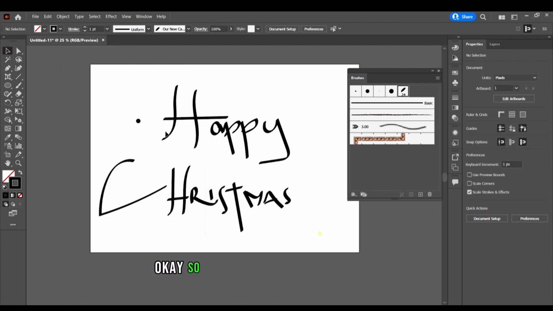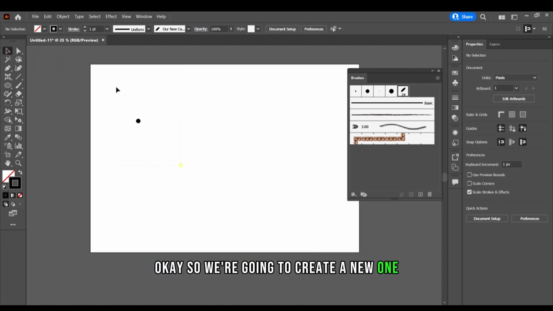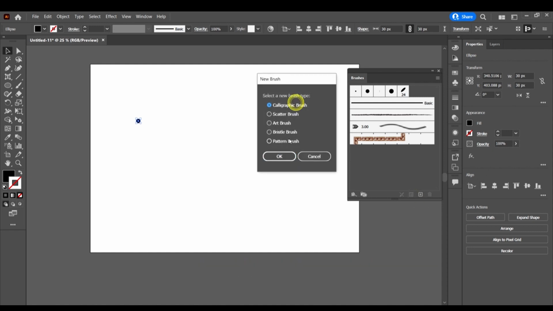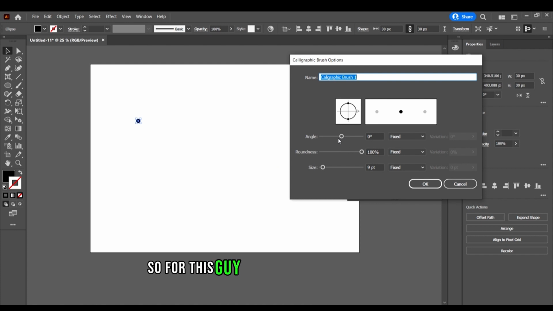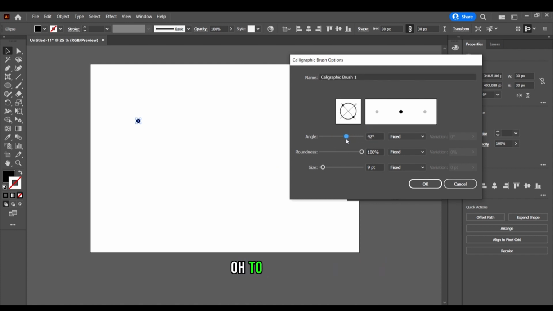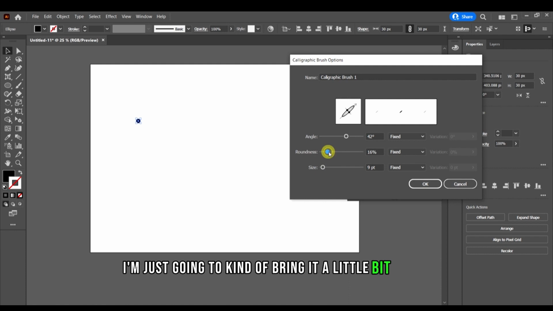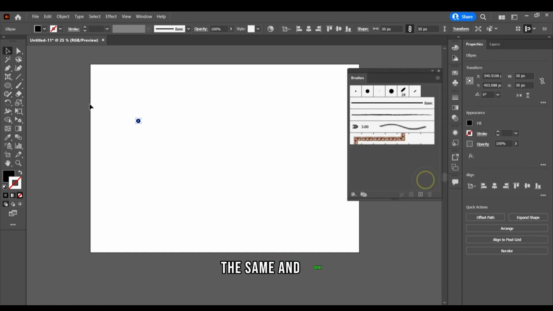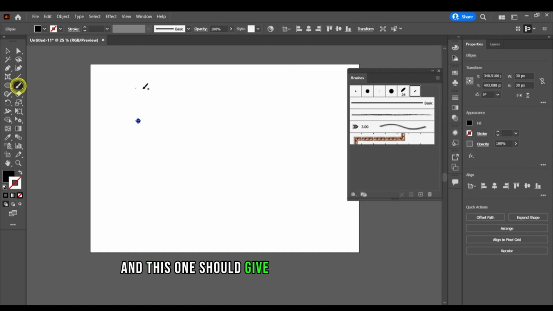Okay, so we're going to create a new brush. Select and come here, calligraphic brush. For this one, I'm going to take the angle to this. And for the roundness, I'm just going to bring it a little bit lower, like this, and I'm going to leave every other thing the same. And okay. This one should give us a more dramatic effect.